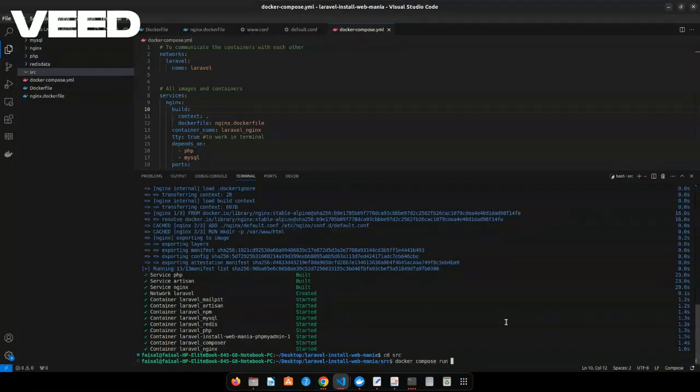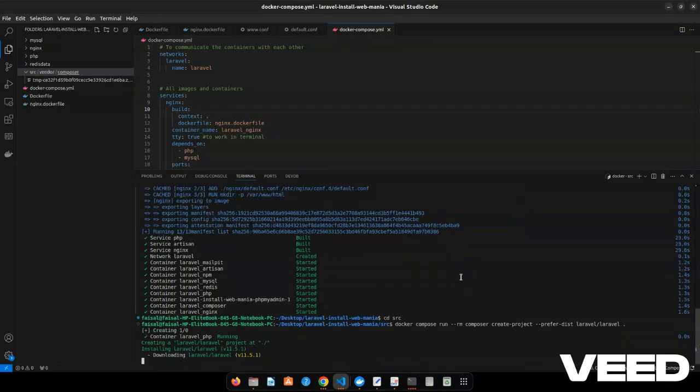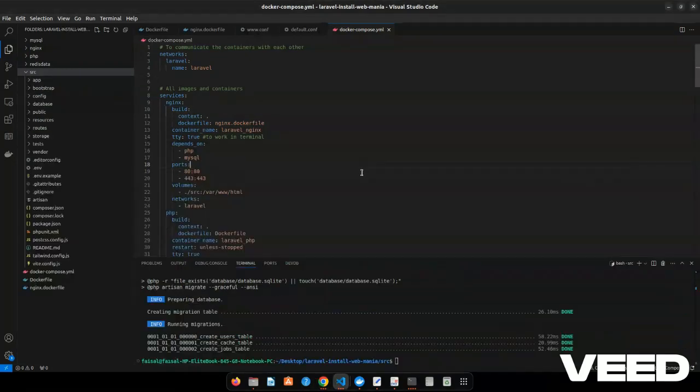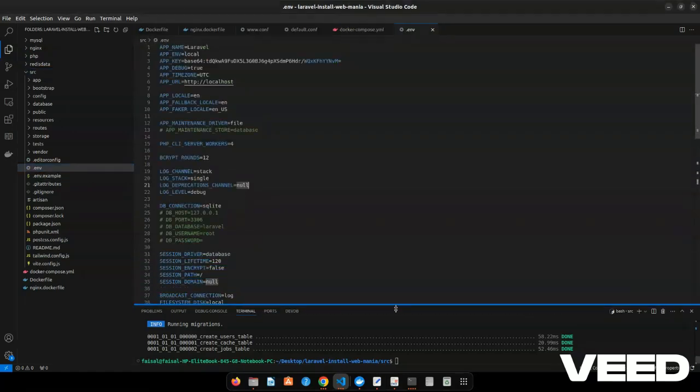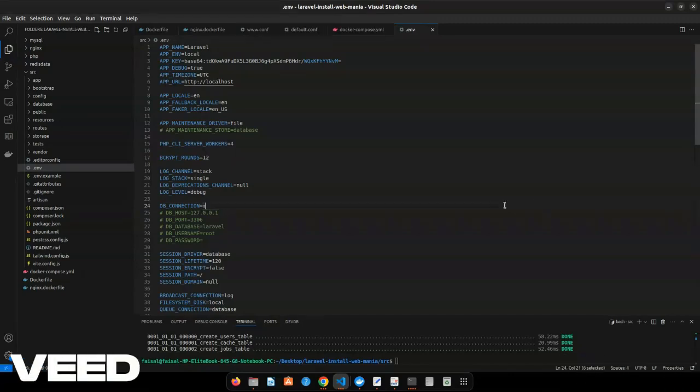docker compose run --rm composer create-project --prefer-dist laravel/laravel ., and we are okay. Now Laravel is installing inside this folder. So guys, my Laravel project is installed. We need to configure something here. First we need to configure the env file, as this is a new Laravel project. Laravel is providing an SQLite connection right now, not a database. So we need to change this one to MySQL, and we need to uncomment this. And the host will also be MySQL.